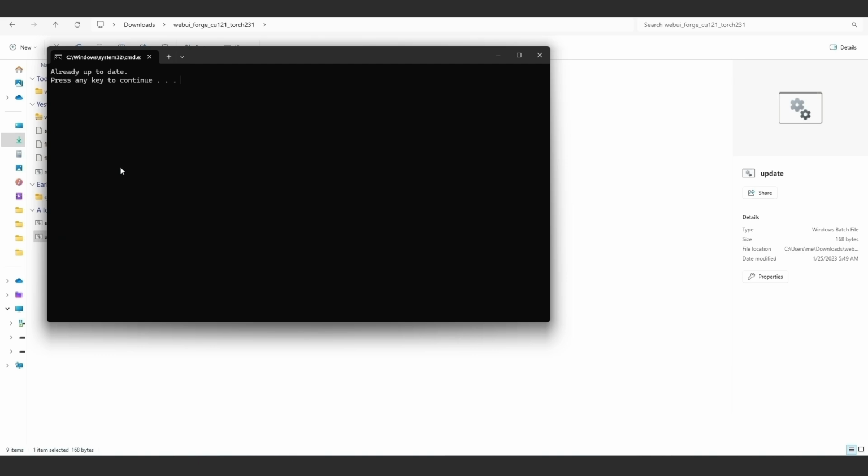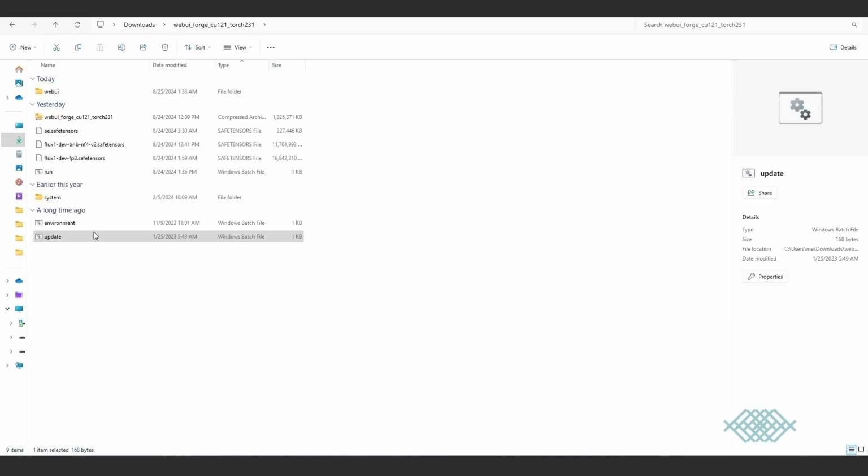Now double-click the Update Batch file. This is different from your system since my web UI is already updated. Just follow the instructions to update. Press Enter to continue.